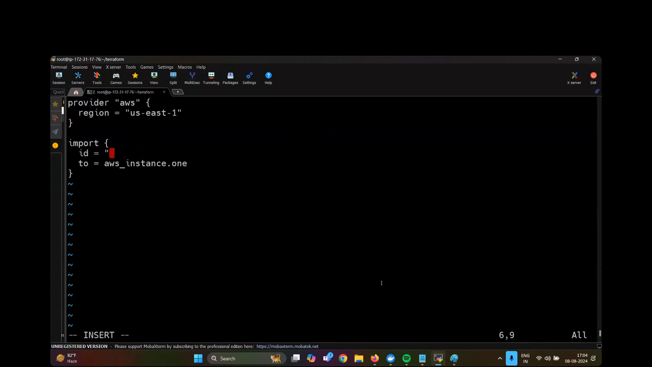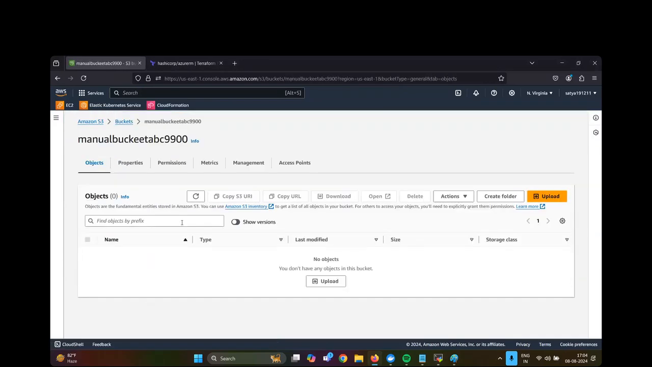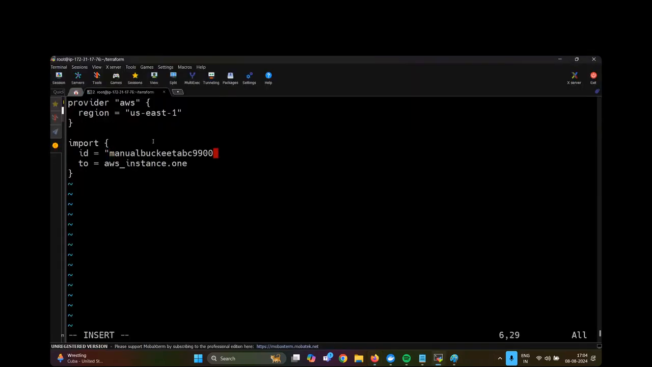But for a bucket, do we have the ID? No. In that case, what do I want to give? I want to give the name of the bucket. So simply go and give the name of the bucket. Okay, it is my name of the bucket. Just go and give it here.